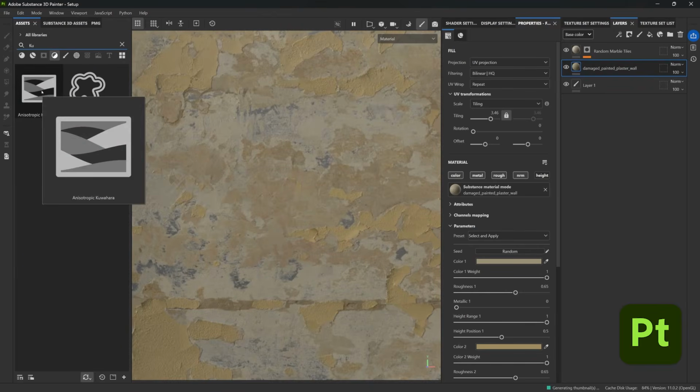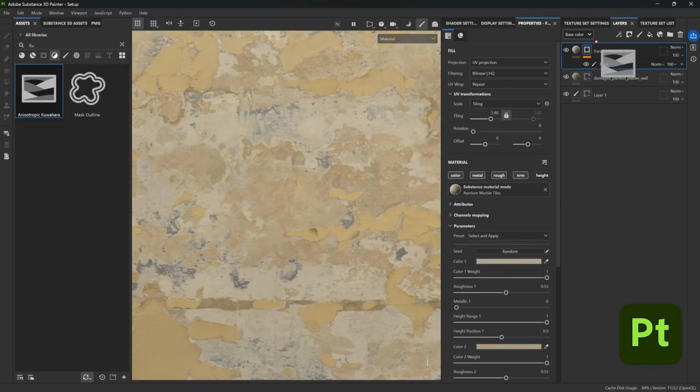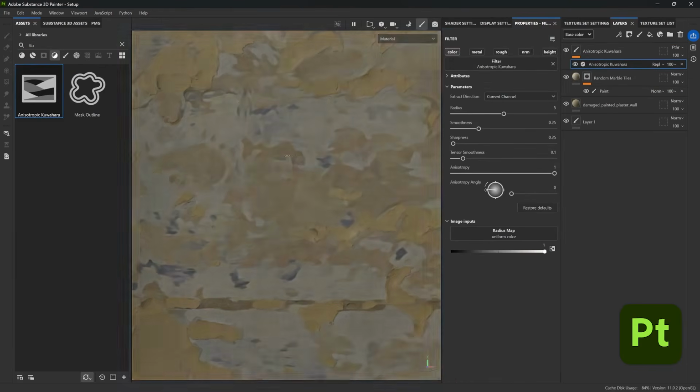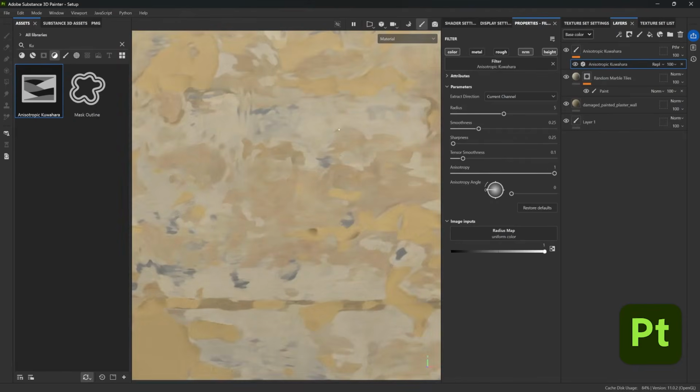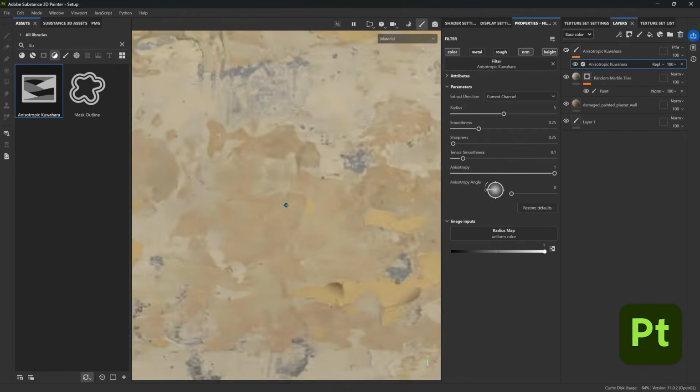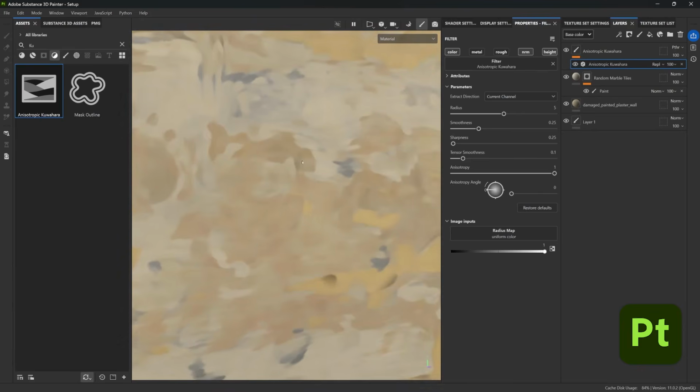Hopefully I'm pronouncing that correctly. And let's go ahead and drag and drop it into the stack of layers. This effect looks at the colors and the values in your texture and smudges them in a directional way, almost like a brush stroke, but almost like finger paint. It also softens the surface and creates a really nice painterly effect.